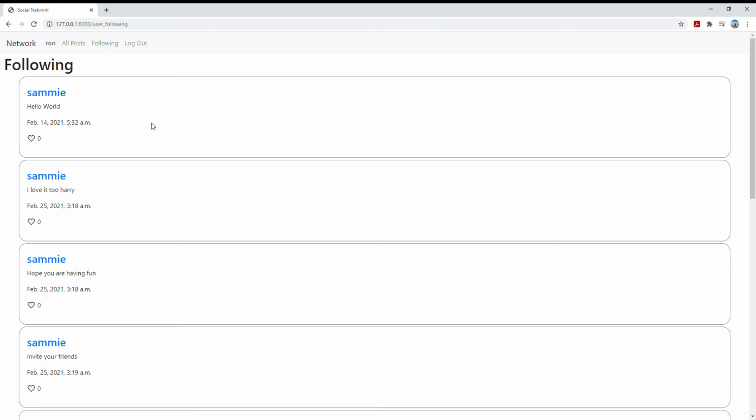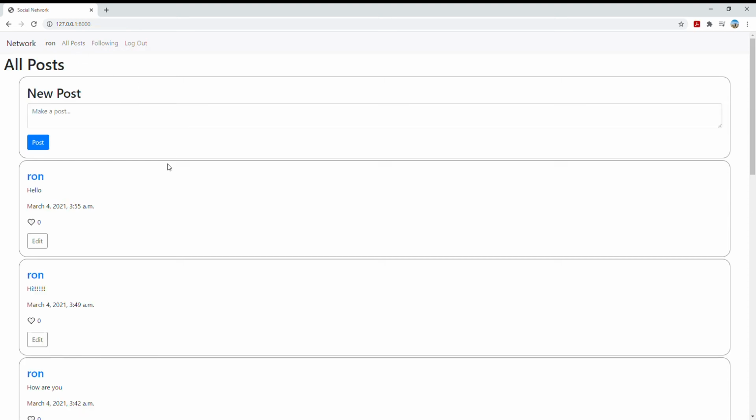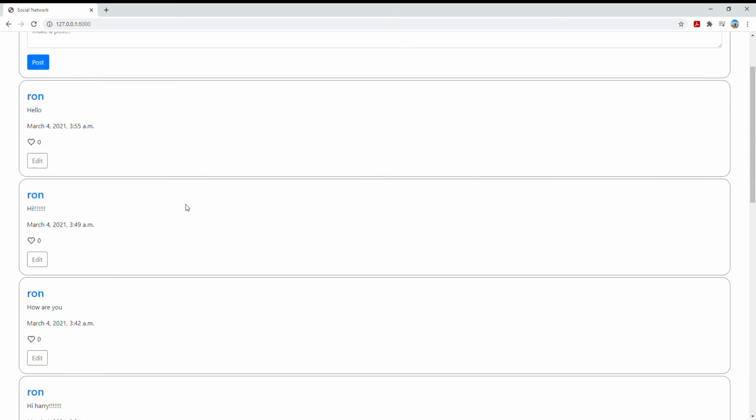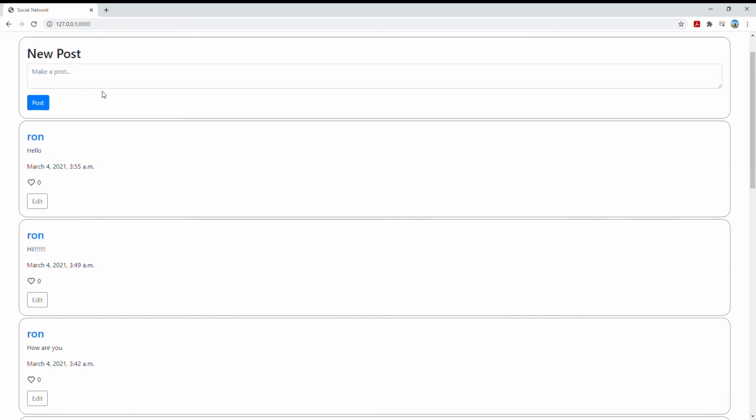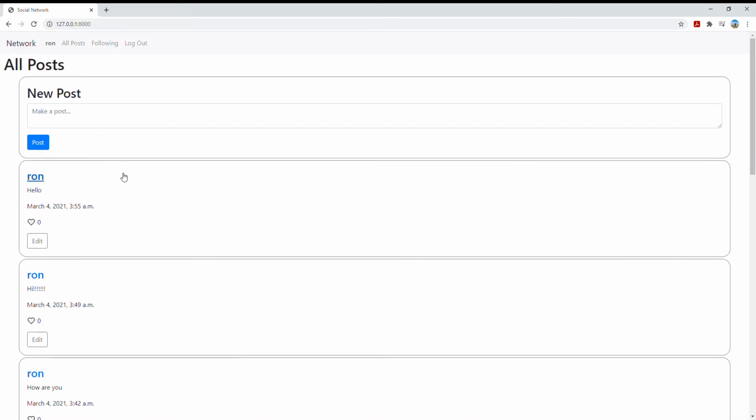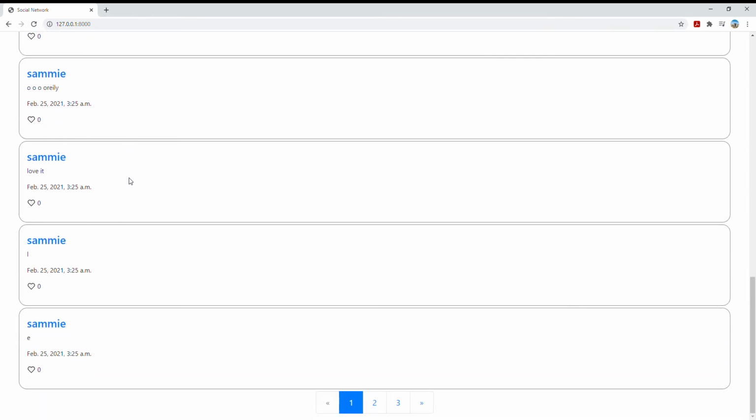The next requirement is the all posts link in the navigation bar should be able to show all the posts by all the users on the site. So you see that there's some posts from Ron, some from Sammy admin, some from Sammy, and then it's also paginated. And each post should have the post itself, the date, and the number of likes that that post has.